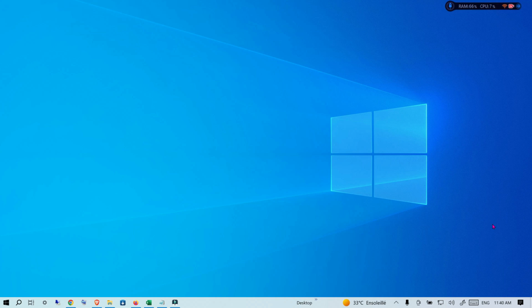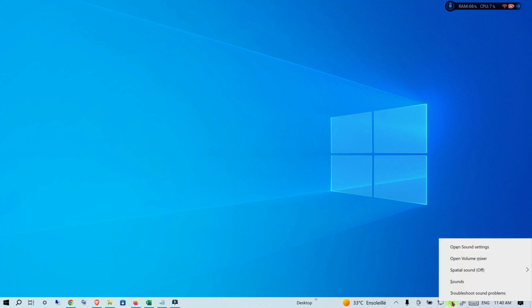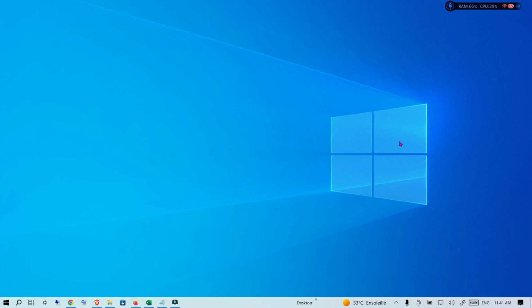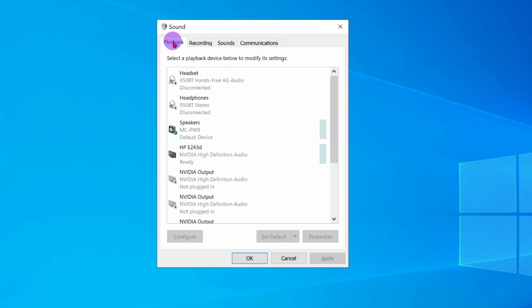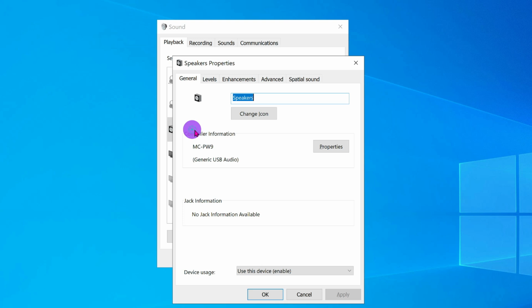To improve your audio quality on Windows, start by right-clicking on the sound icon on your taskbar and selecting the playback device from the list of available devices. Find and select your speaker. In my case, I have MC-PW9 speakers. Then double click it to open the properties window.